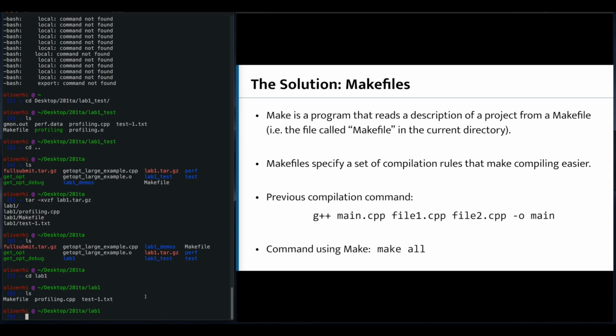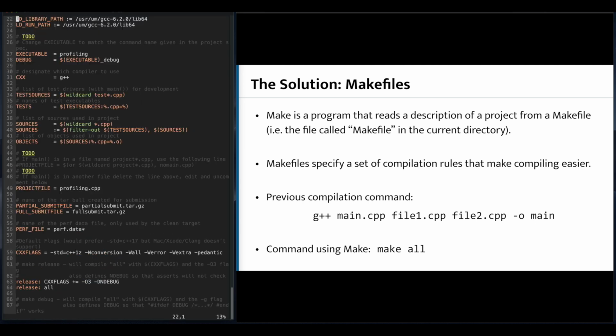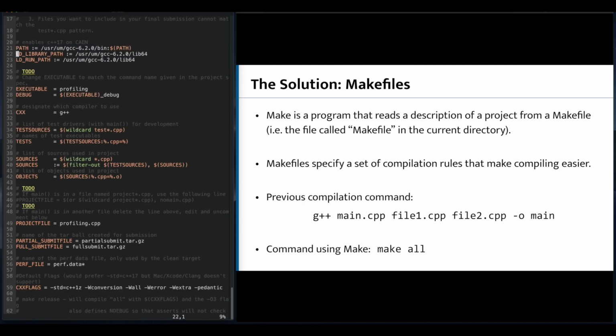So now what I can do is I've already got my makefile in here. Let's go take a look. It's a whole bunch of stuff that you don't have to worry about, but there are these 3 to-dos that you do have to worry about. The executable is what you want, dot slash whatever. It's what you'll actually be running.